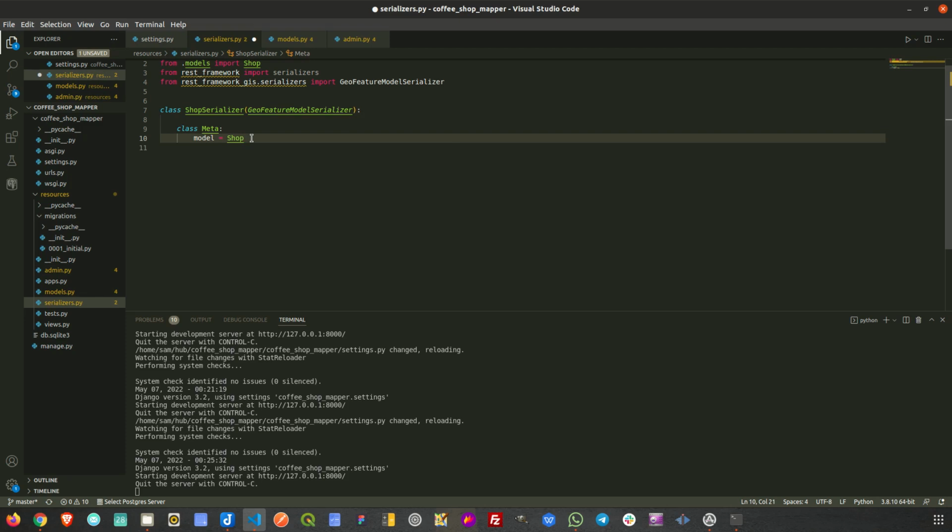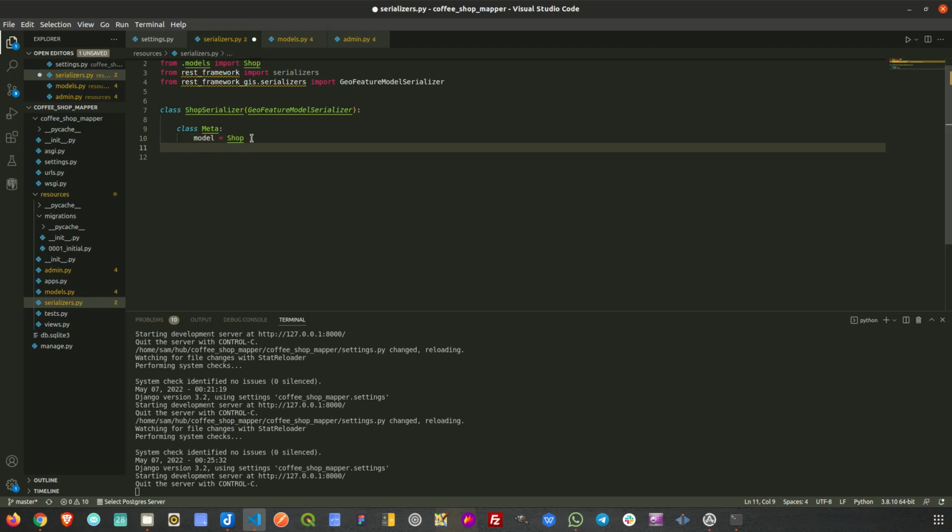Another thing with the serializer is that you have to tell it which field is the field that carries the geometry.